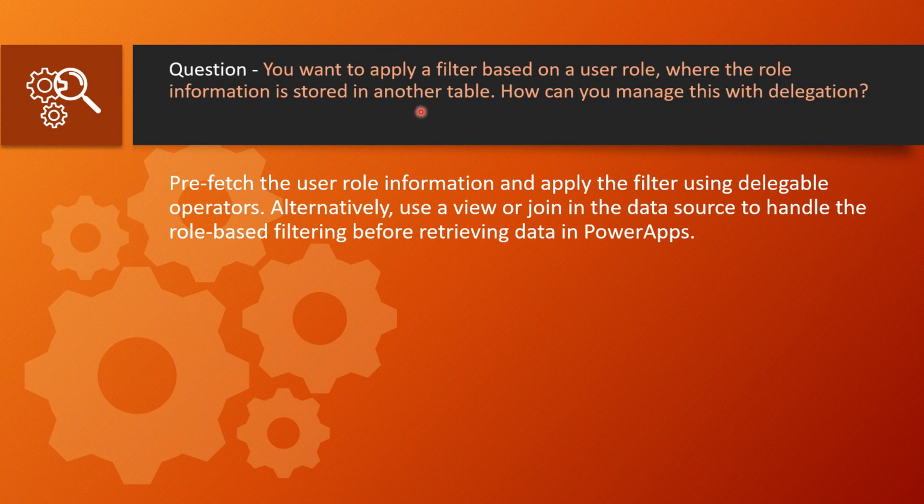Next question is, you want to apply a filter based on a user role, where the role information is stored in another table. How can you manage this with delegation? So prefetch the user role information and then apply the filters using a delegable function. Or you can use a view or join in the data source to handle the role-based filtering before retrieving the data in PowerApps.